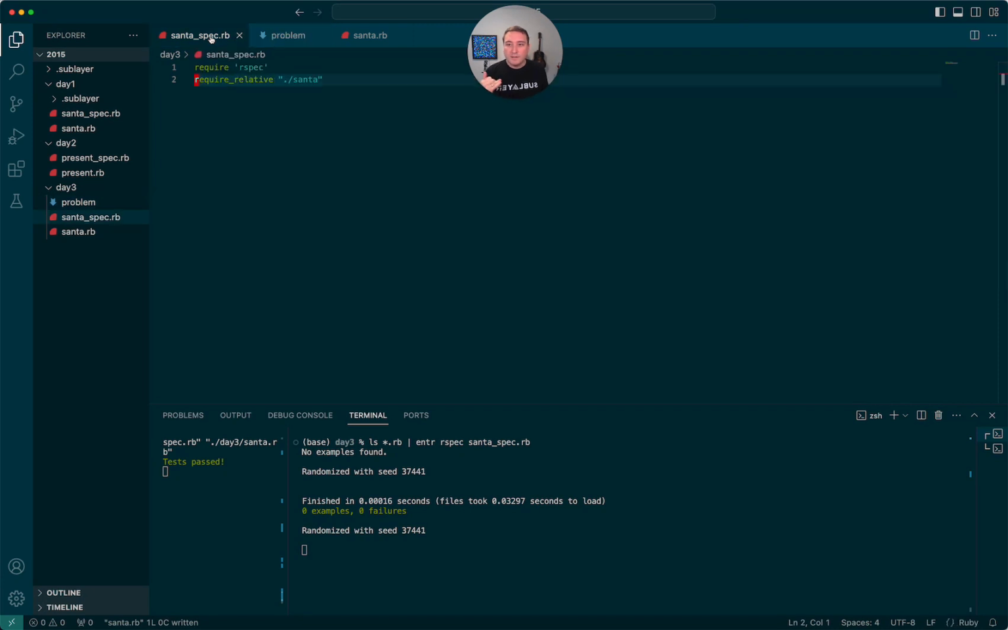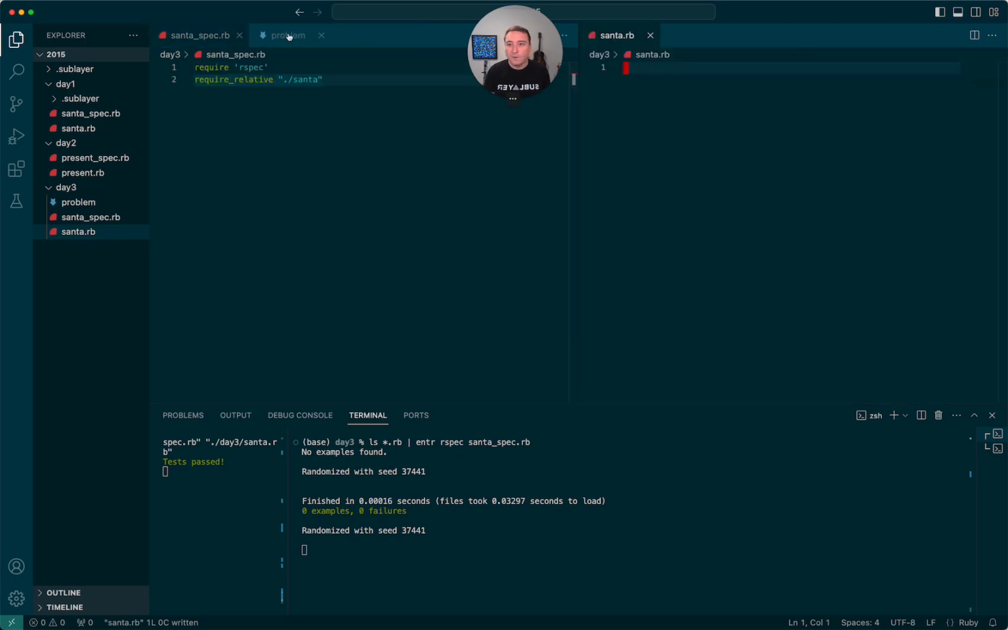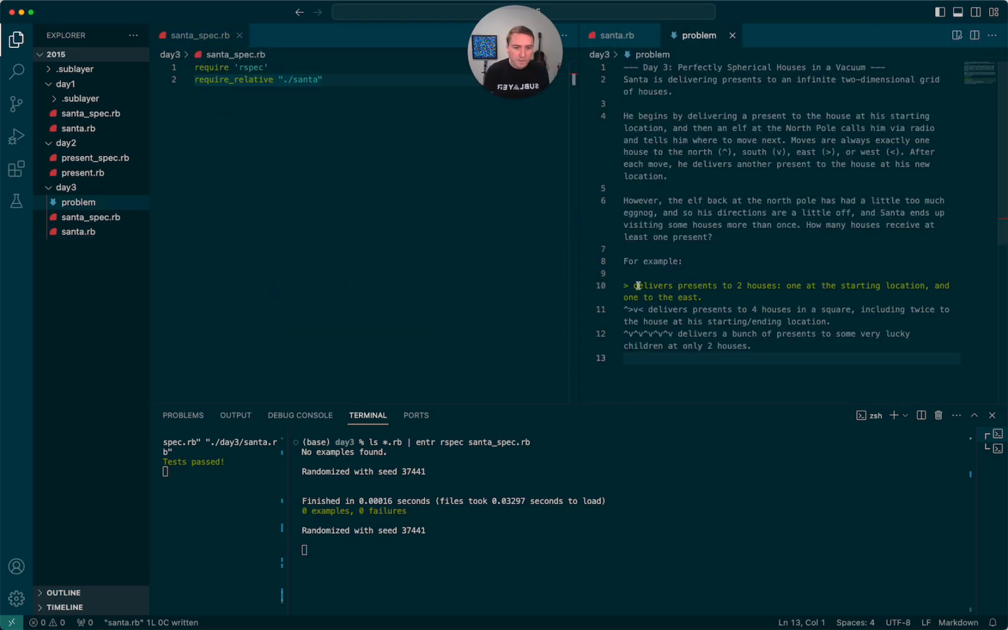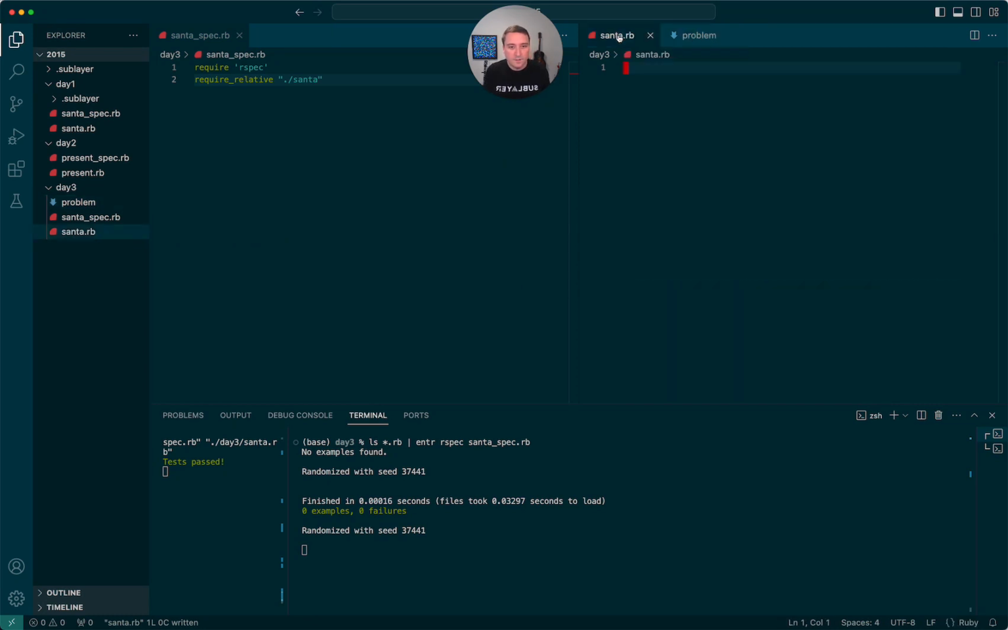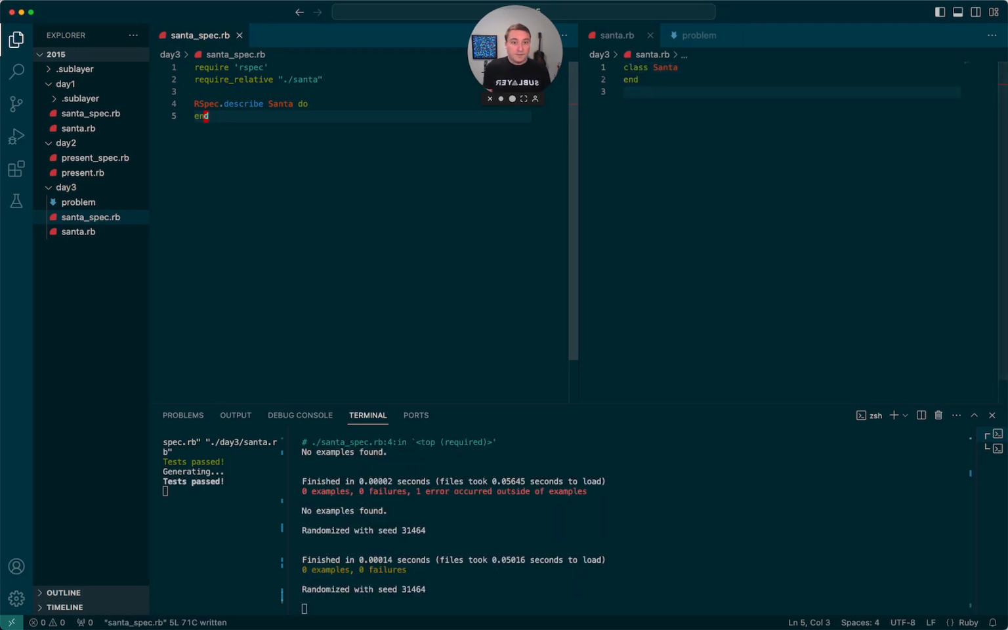What I've got here is a spec file with some boilerplate already written and an empty santa.rb file where we can put our implementation. I'm going to copy this first one, but we can go ahead and get started. If we do our spec.describe Santa and save, the test runner is going to run and it's going to implement the class Santa.